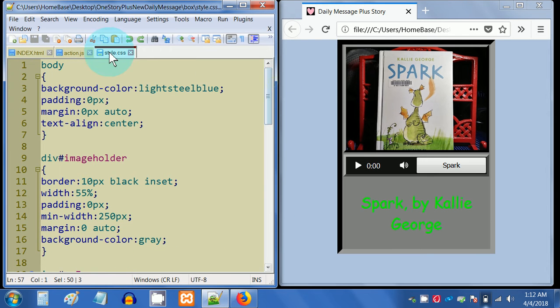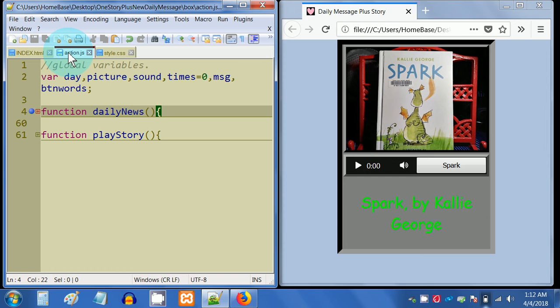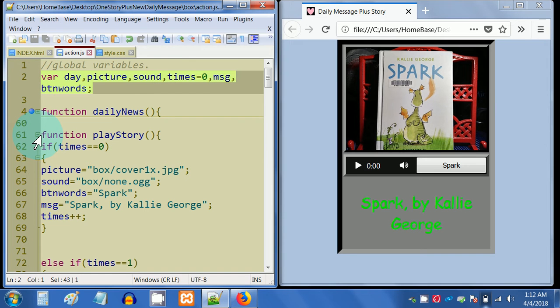So now let's check out our second function here. Again, these global variables can be used in either daily news function or the play story function. So let's check out our play story function. Now you see times is our counter, and it's originally initialized at the value of 0. So we have our first if condition that wants to know if times is equal to 0. Well, that's a true statement because we created it equal to 0 in the very beginning. So because this if condition is true, all of these statements inside of these curly braces will execute.